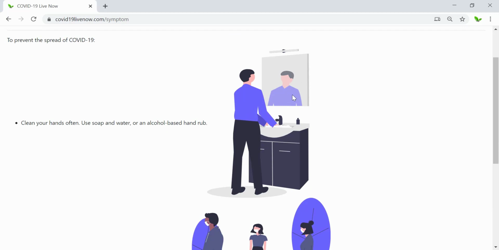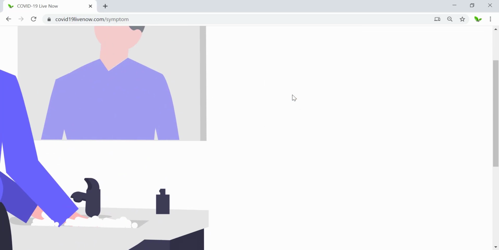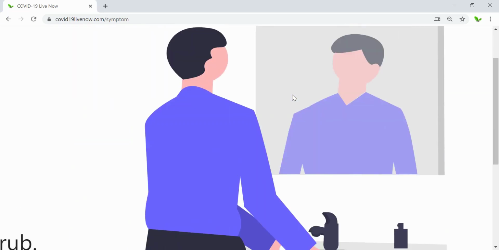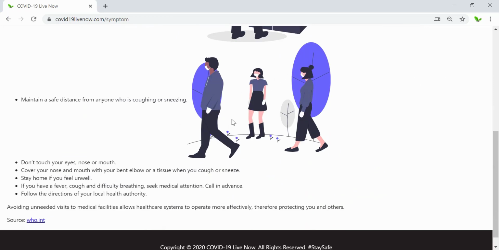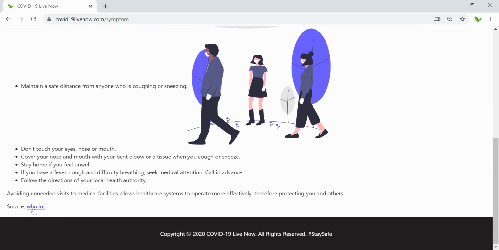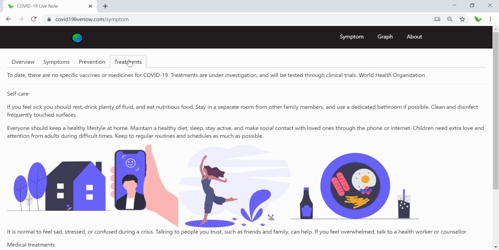In this case, you can see right here, this is an SVG file. Even when I zoom in, the quality stays the same without losing any resolution. And this is the safe distance tab with this information and also the source down here as well. When I click on this, it will link to the original source. And the last one here is the treatments.